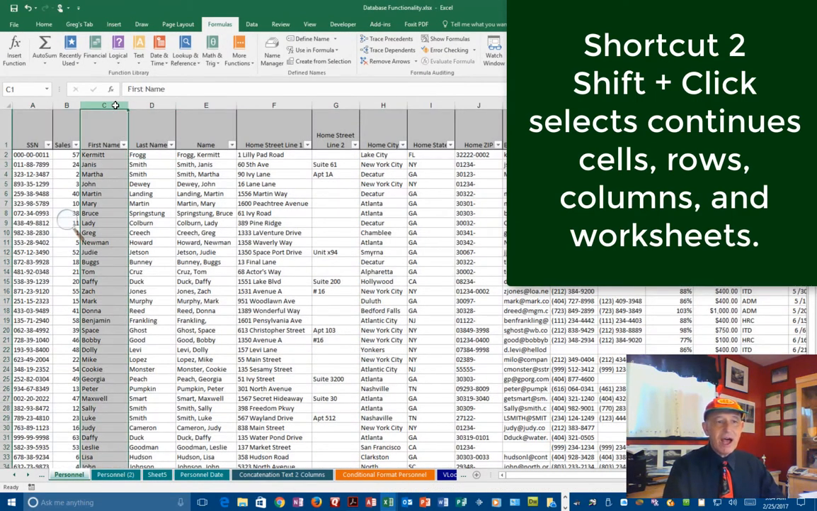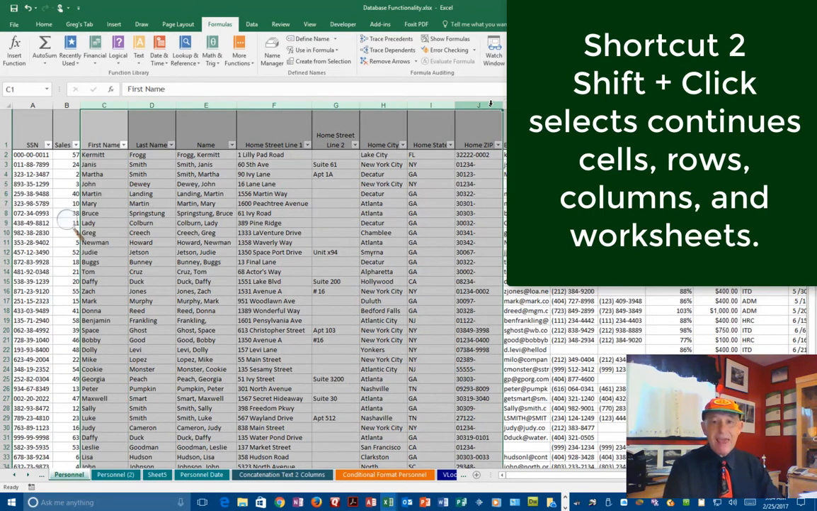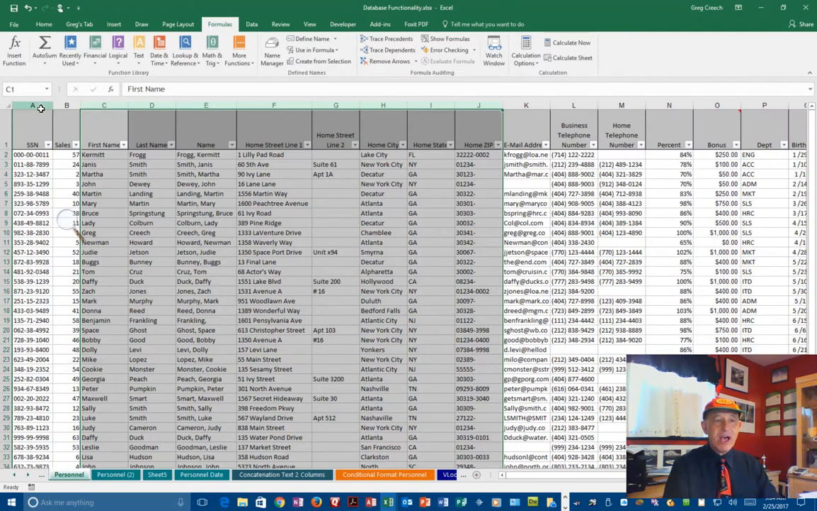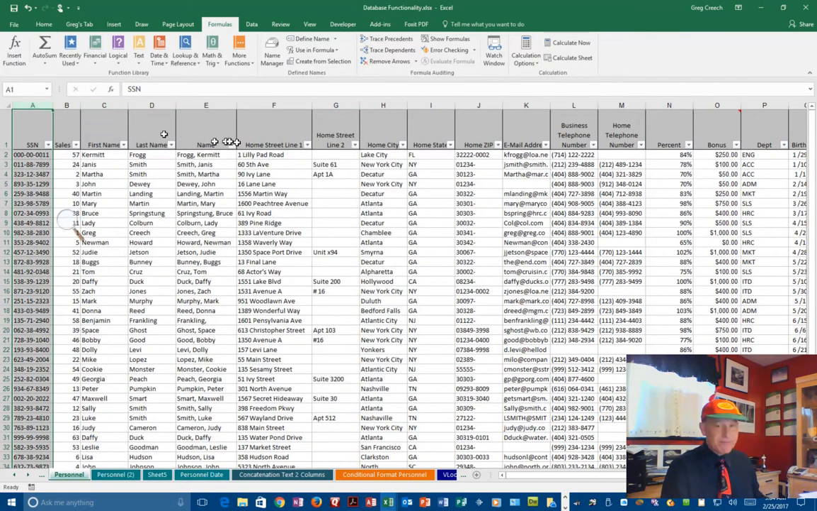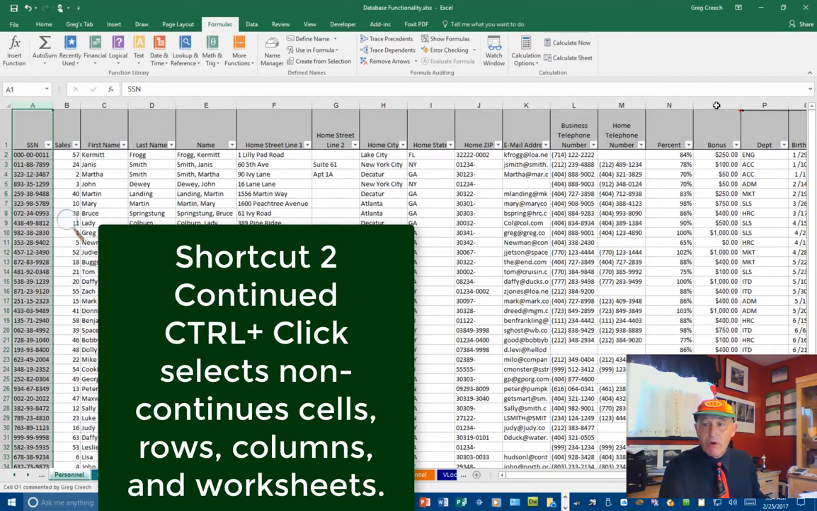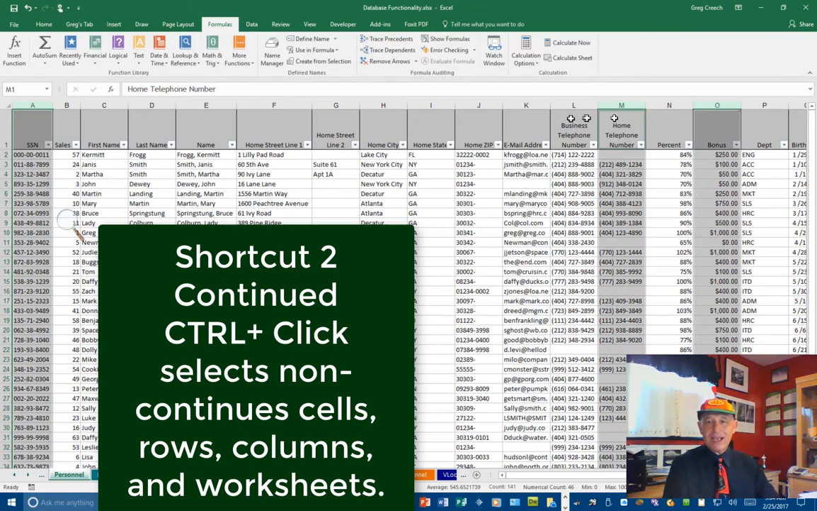So if I click on column B here and I want to use this all the way to the zip code, I can select my column, press Shift and click, and there it is. I can use Shift click. Now I can use Control click. If I don't want to see the Social Security number column, I'll select that. I don't want to see the bonus column, I'll select that, nor the home telephone number. So I'm pressing Control and clicking.